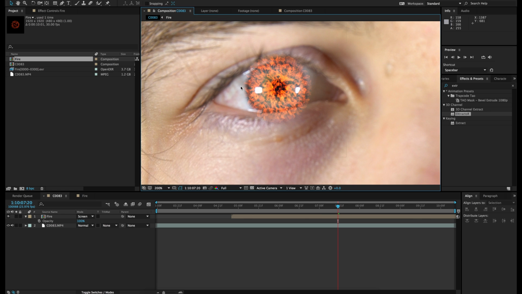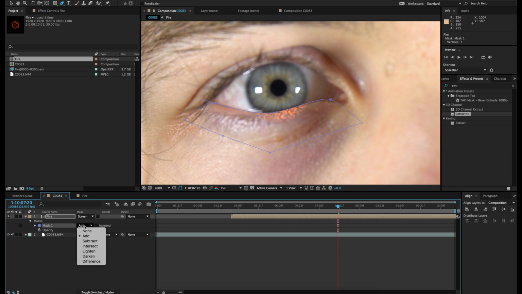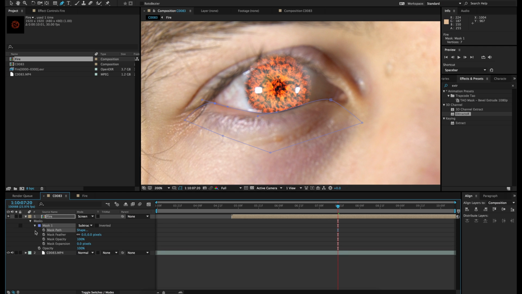So in order to get it to match with the actual eye, we're going to mask it. So make sure your fire layer is selected, go to the pen tool, and click and drag to start making these shapes. So I'm making the outside of the eyelid, and then I'm just going to click around and get it to fill. And right now it's inverted, so under the masks you're going to choose subtract, and then we are going to feather it slightly.